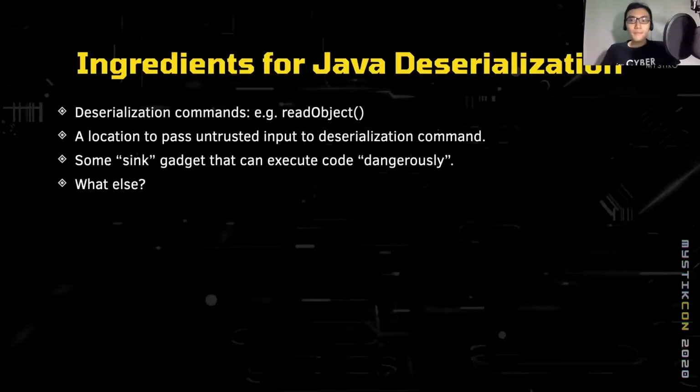All right. After looking at the demo, you might wonder what black magic you were looking at, right? So let's try to debunk some of this and present to you step by step what's going on. First of all, for Java deserialization, we need some ingredients.